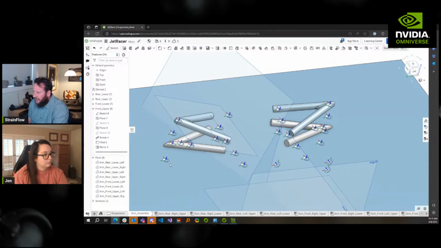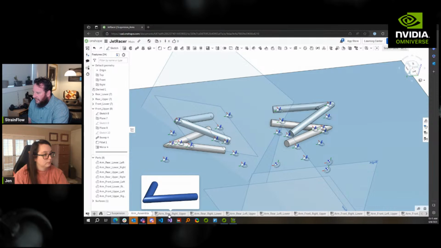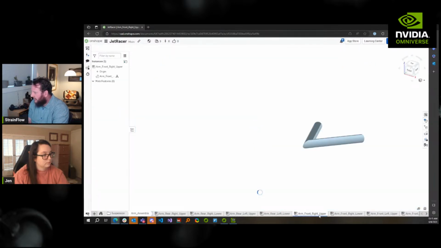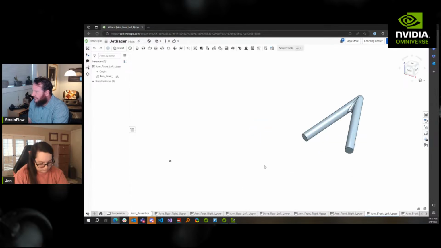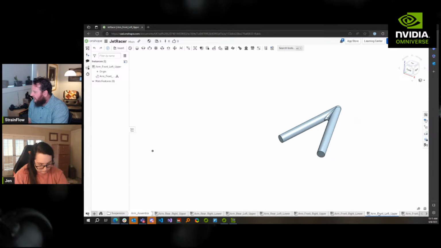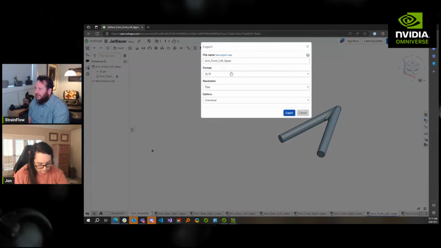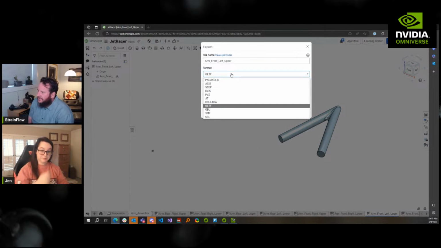All right, so we've got the arm here. I've modified it. Arm, front, right, upper. Actually, we'll go to arm, front, left, upper. Let's do that one. And then I can right click, I can export. And now here's the deal.